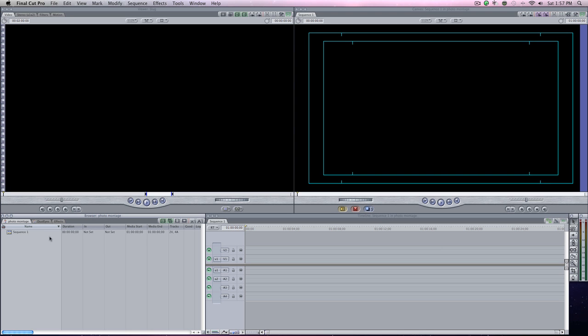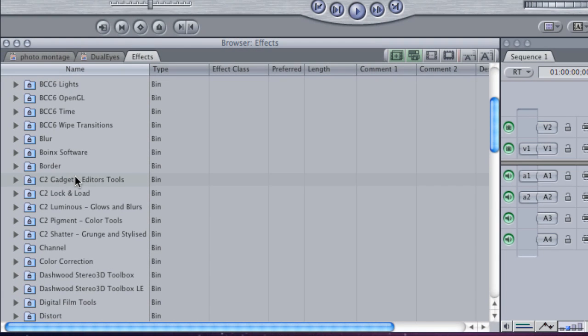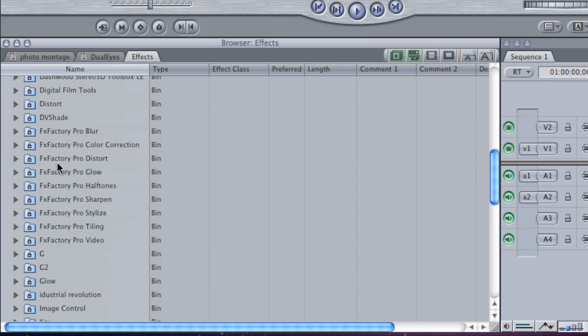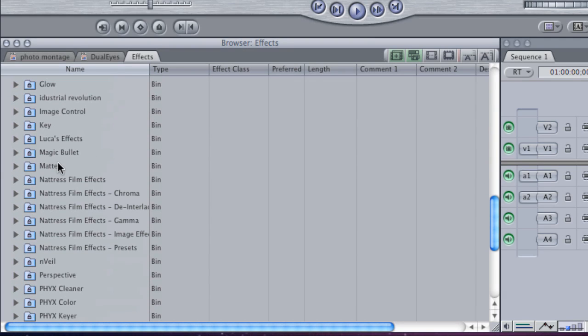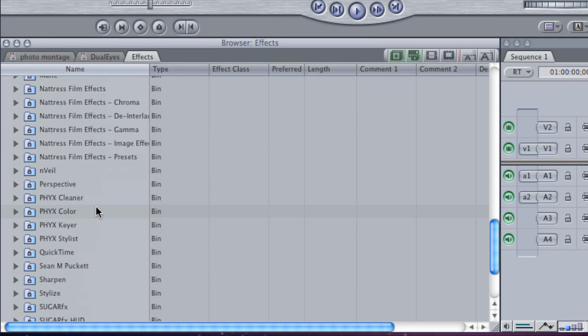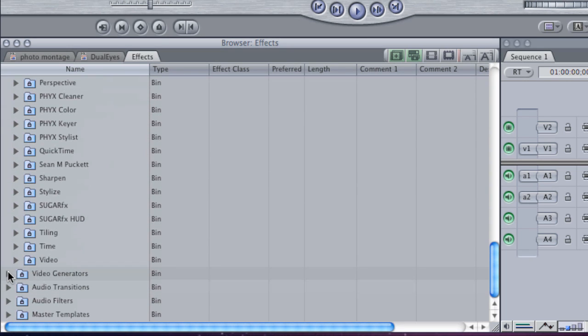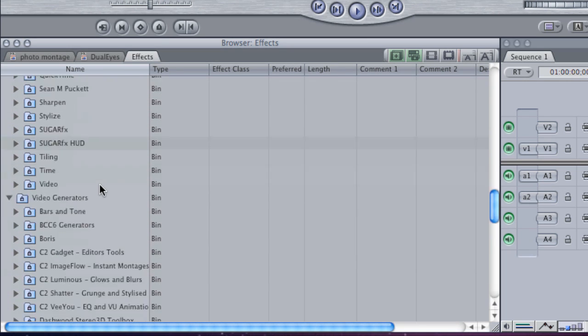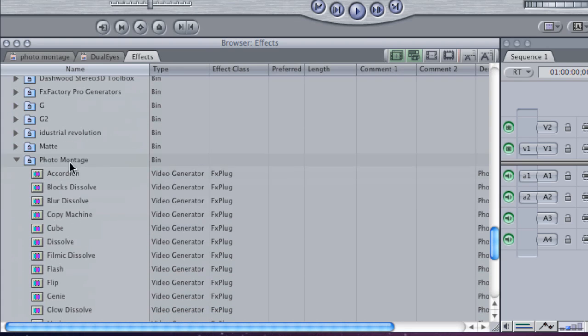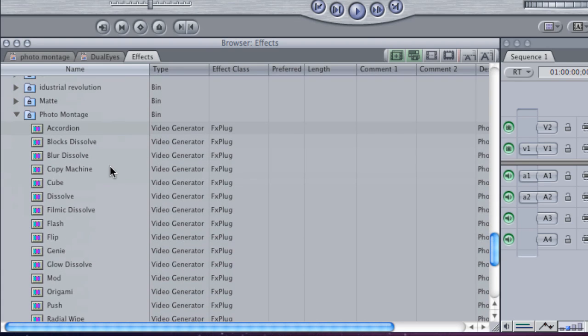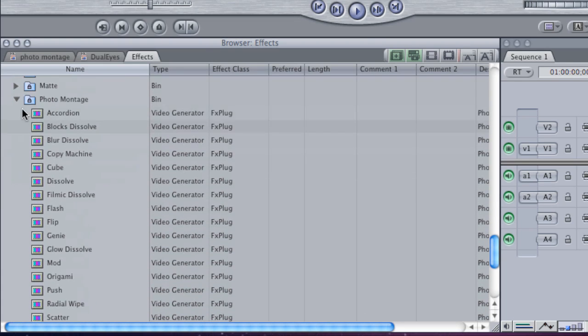So first thing I'm going to do is go into the Effects tab. I'm going to look for Photo Montage. I have so many in here, it's ridiculous. I can't find everything, but I will be able to find video generators. I click on that, open it up. There's Photo Montage. I already have it open. Brilliant.